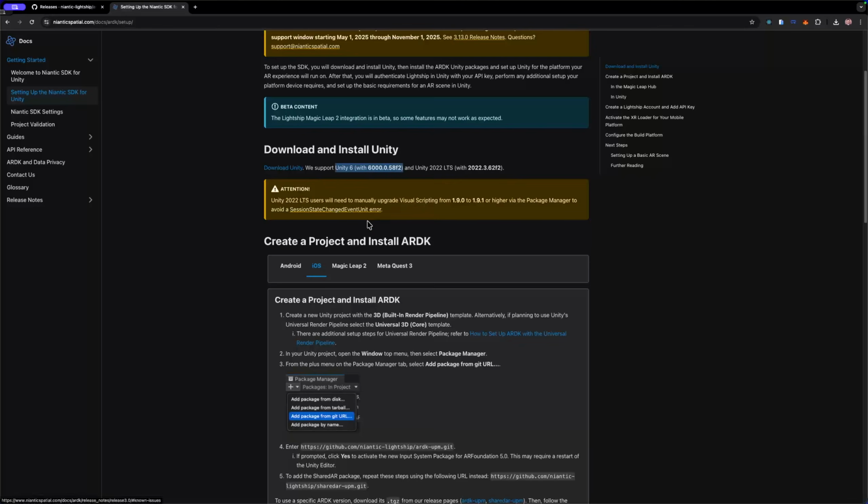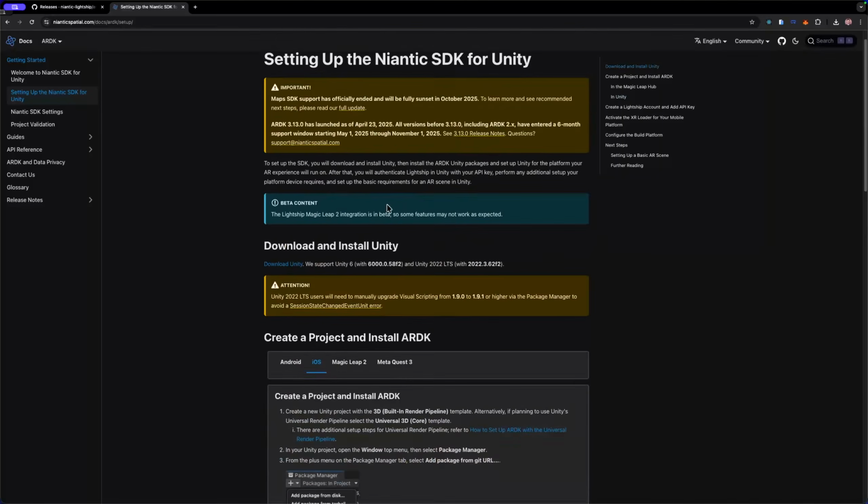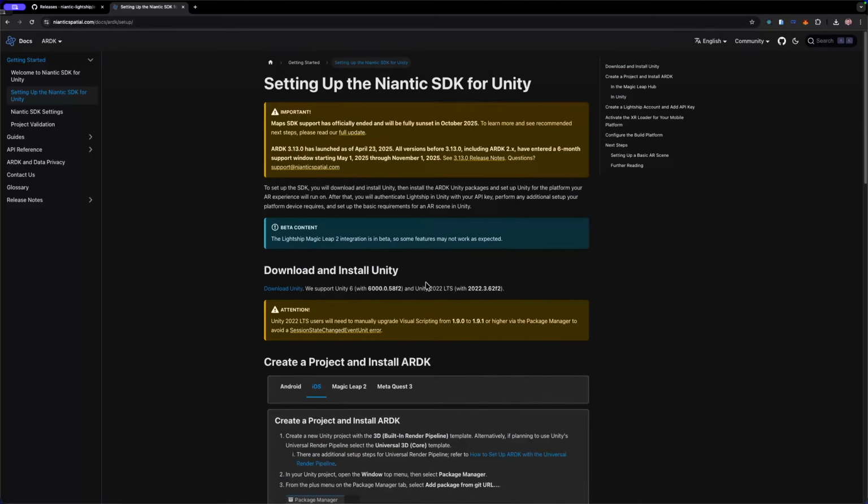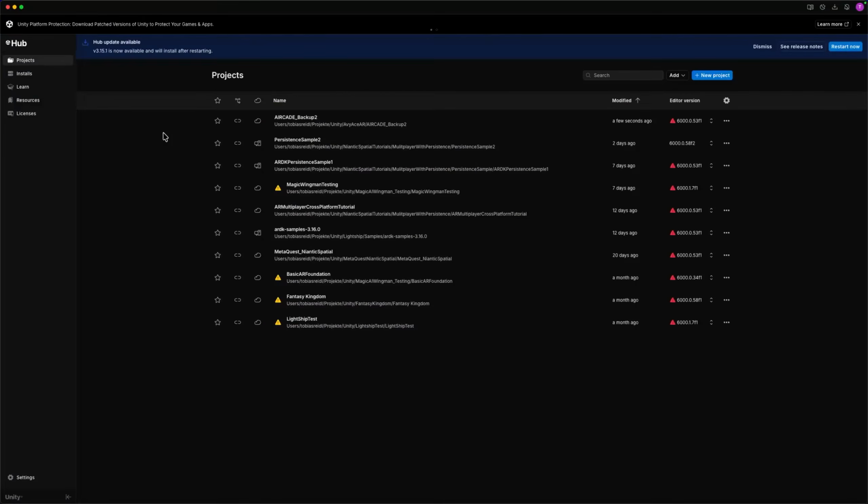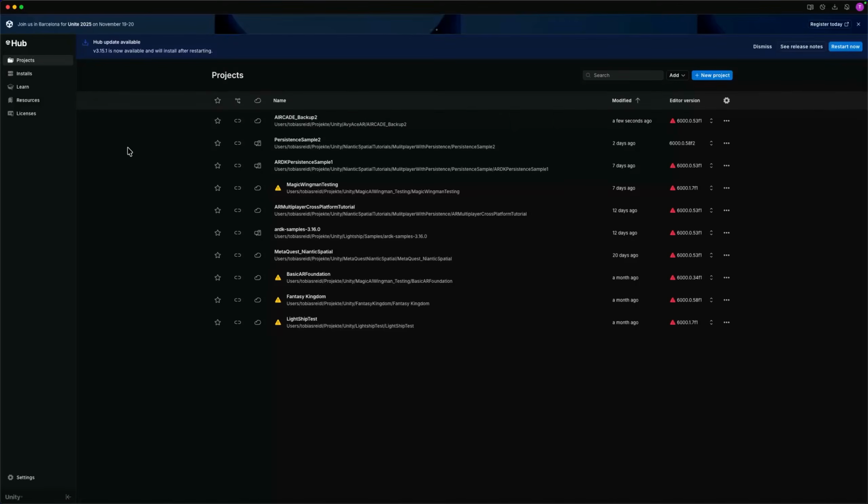So 6.58 F2, 6.0, however you want to call that. And so we want to make sure that this one is installed. And for that, let's open up the Unity Hub. If you want to know how to install Unity in the first place, I also made a tutorial on that, and I'll link it in the video description as well.